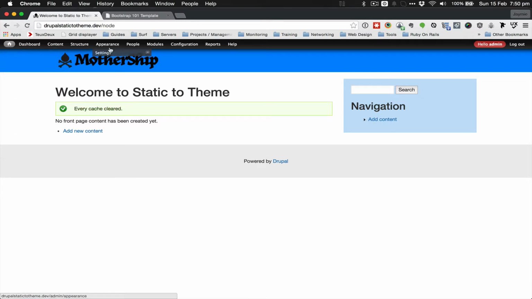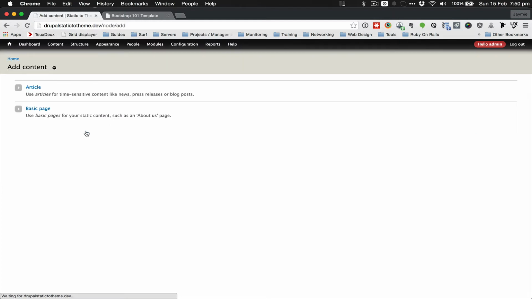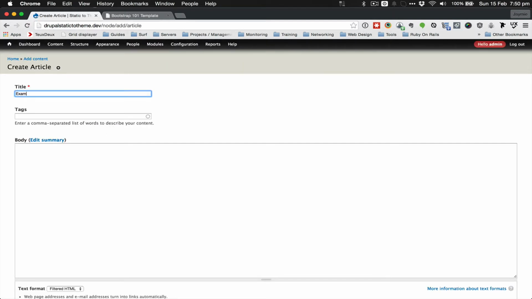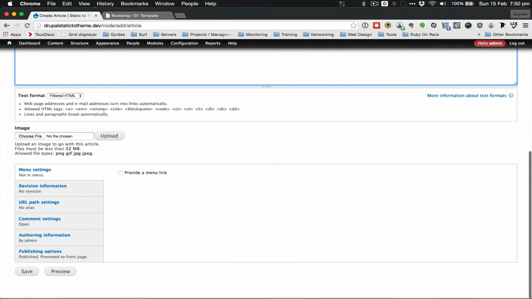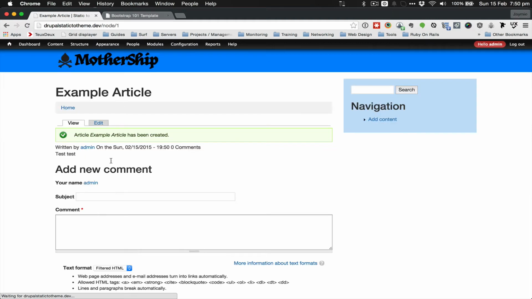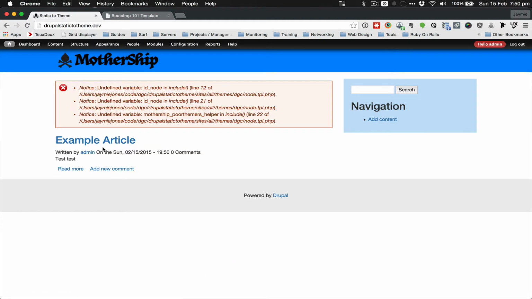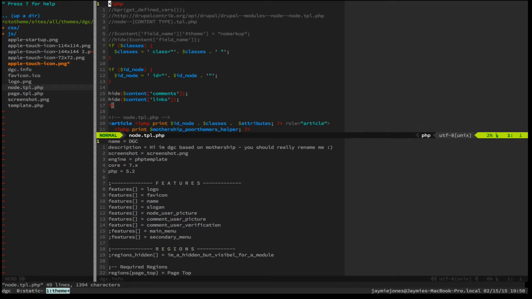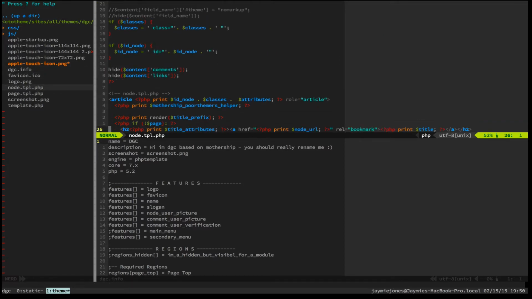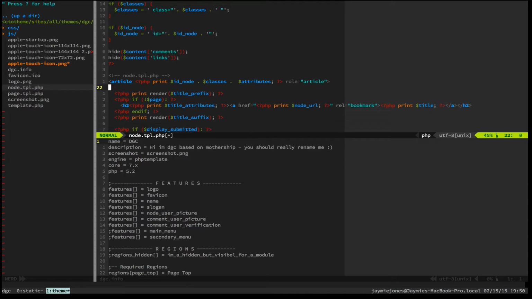So to make this a little bit more interesting, let's just add a little bit of content. Let's add an article, example article, test. Let's save that and promote it to the front page. Go back to home. There's our article. There are some issues here. This is, again, probably some issues. Yeah, as you can see, the helper in our node.tpl.php. So as you can see there's some helper there.